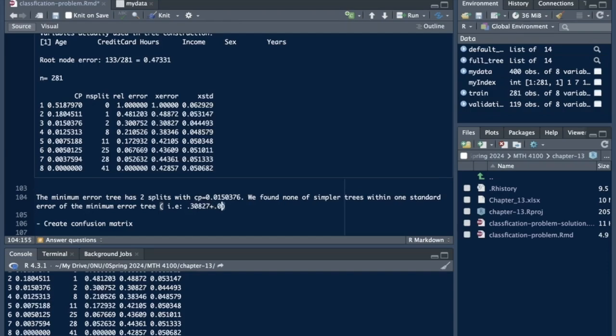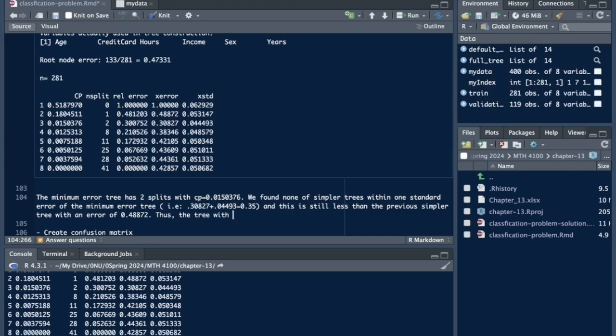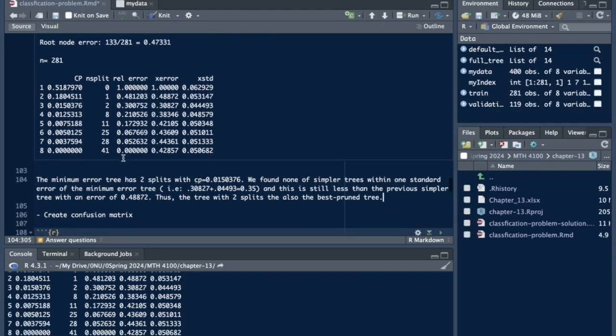0.30827 plus 0.04493 is approximately equal to 0.34 or something. Let me add them, by the way. Or yeah, I mean, let's say 3.5 approximately, okay? And this is still less than the previous simpler tree with an error of 0.48872. Thus, the tree with two splits is also the best pruned tree. Does that make sense? So this is the best pruned tree.